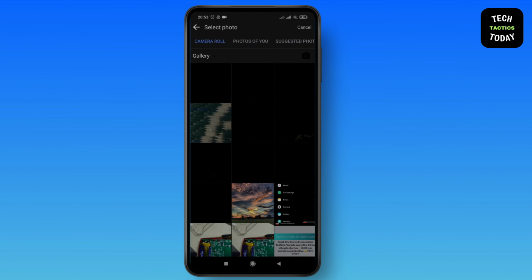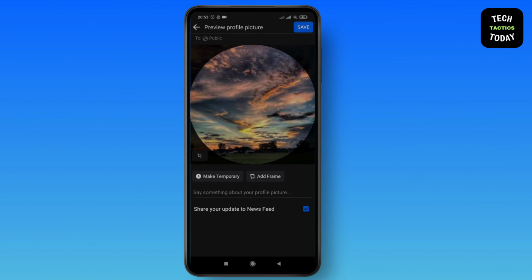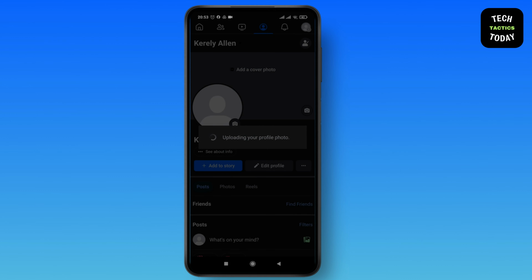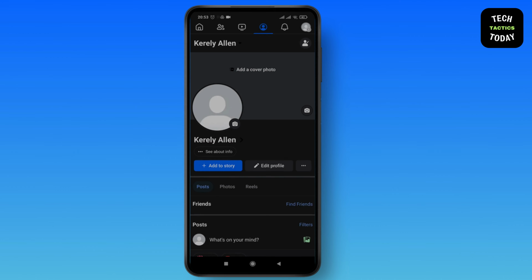After that, here select your profile picture and at the bottom here you'll find the option of share your updates to news feed. So you have to make sure that this option should be disabled. So simply disable this option and you can tap on the top right corner to the save, and here your Facebook profile will be changed without uploading it on timeline.